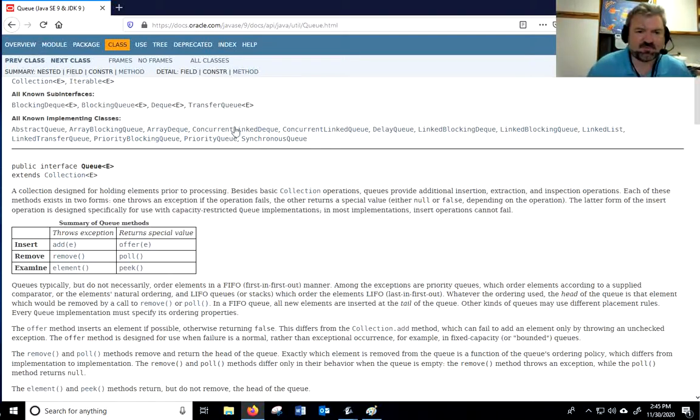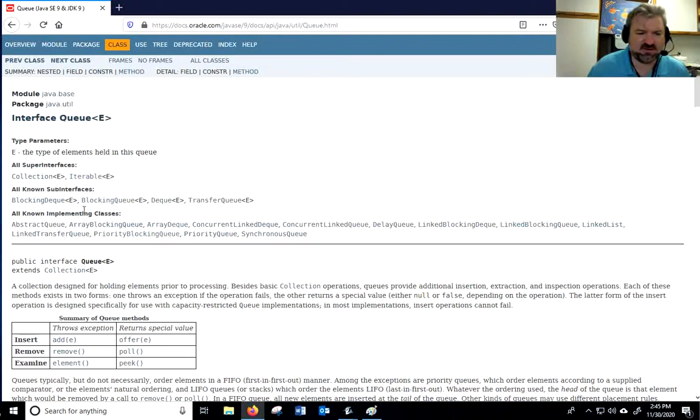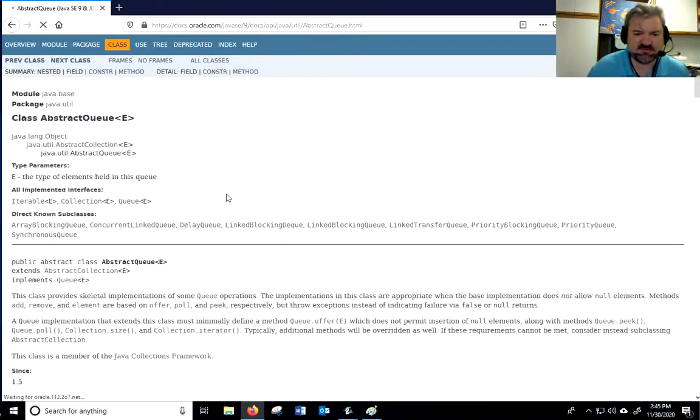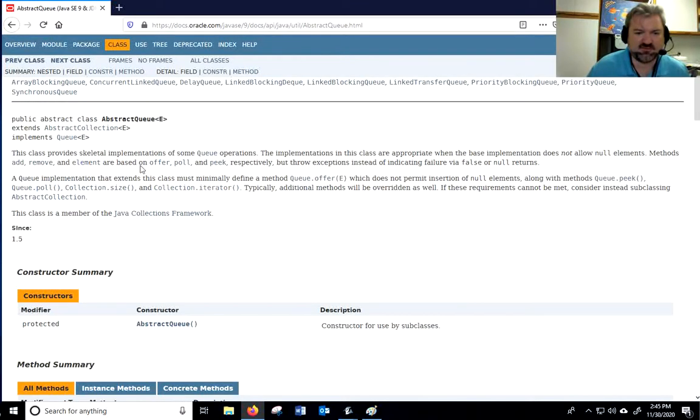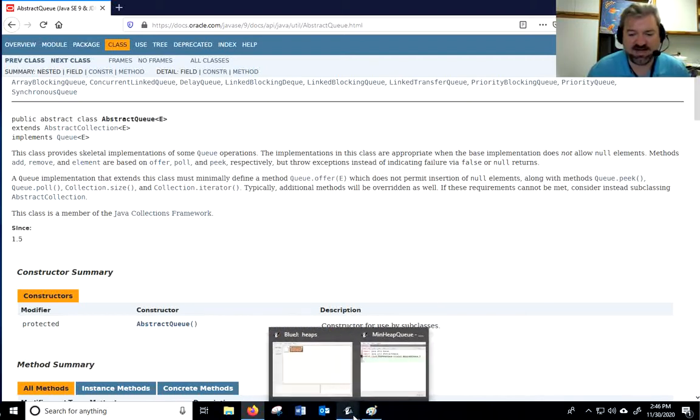All right. Well, we're going to be implementing this interface using a subclass. So AbstractQueue implements this for us. And what we have to do is offer, poll, and peek, and then it will simply handle the other methods for us. For example, we know the add method is the same as offer, but throws an exception if you are not able to offer. So we have to do offer, poll, and peek. But we also have to do size and iterator. But we're going to do a real basic iterator because iterators in a heap queue are not that interesting.